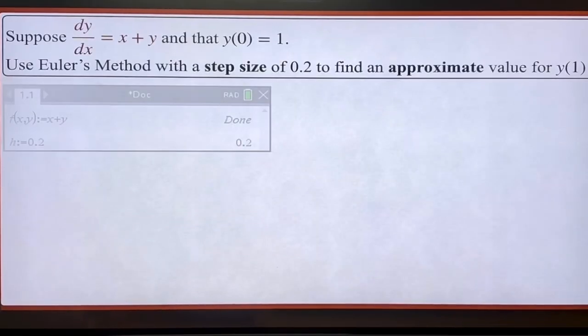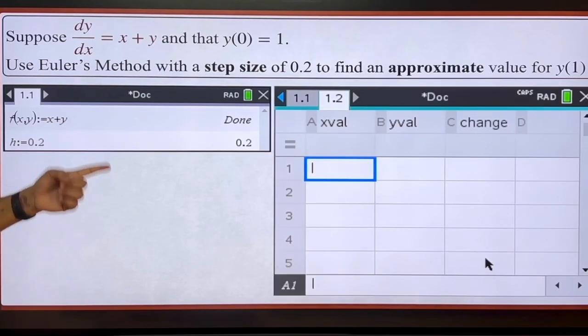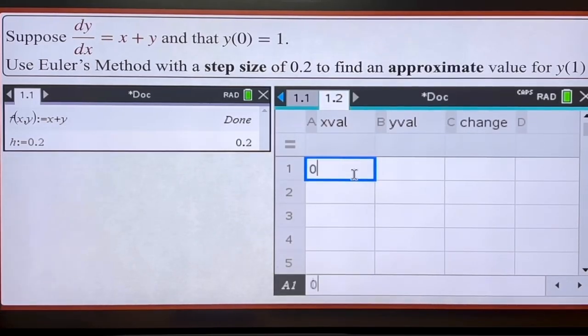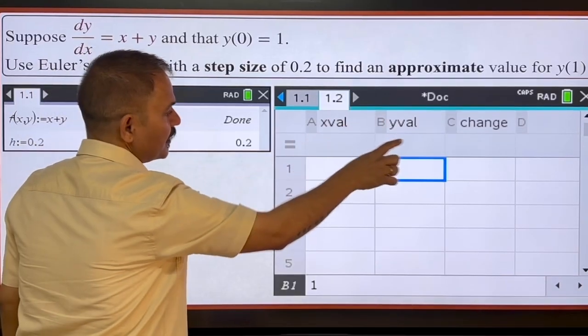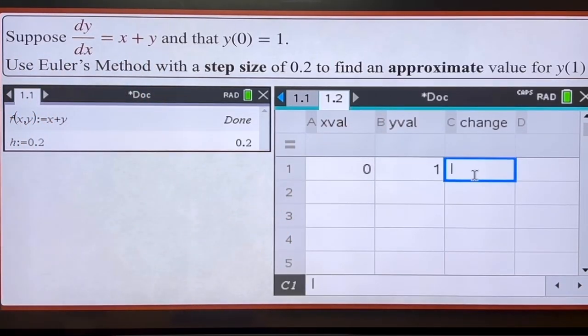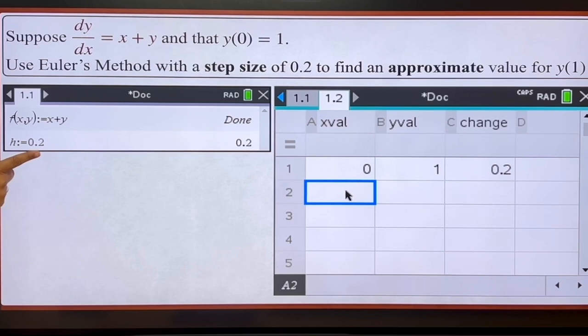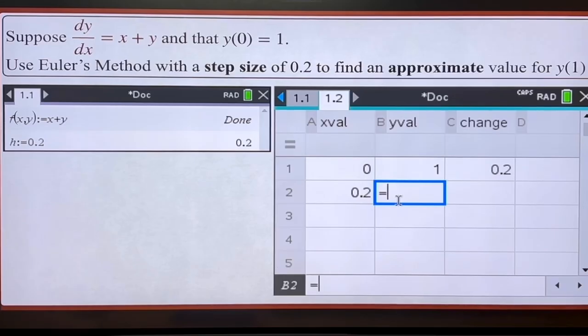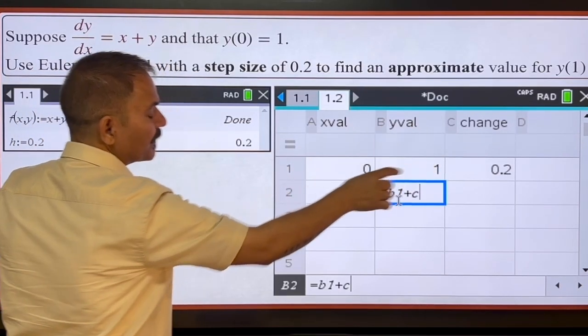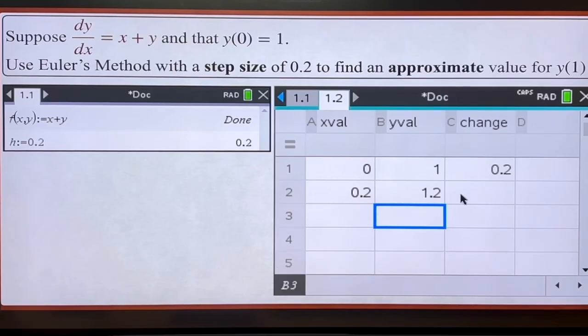See, this was your question. First we define, then we start filling values. So first x values, y values and change. In A1 we put the initial x value 0, B1 the initial y value, and C1 is f of A1 comma B1 times h, and enter. Once you enter, the value will appear. This is A1 plus h, so define it as A1 plus h, which will become 0.2. Second will be the previous y value plus change, so B1 plus C1, that is 1.2.